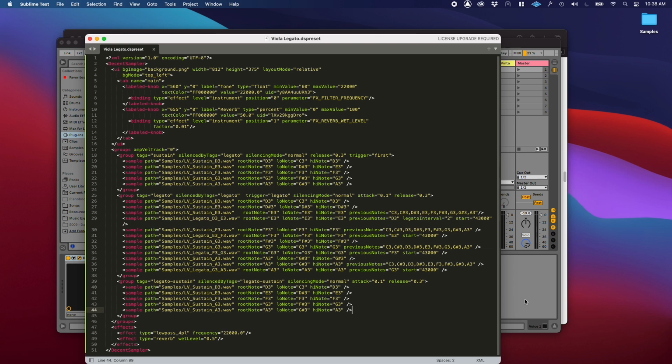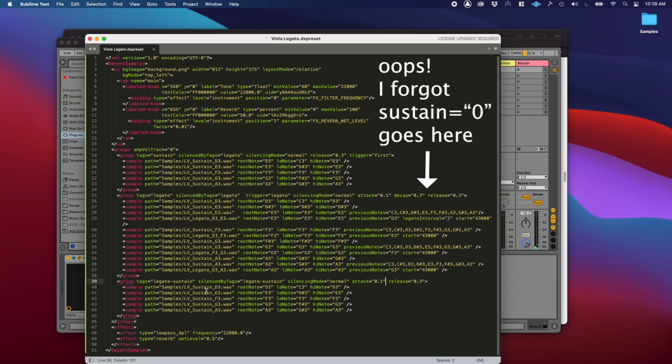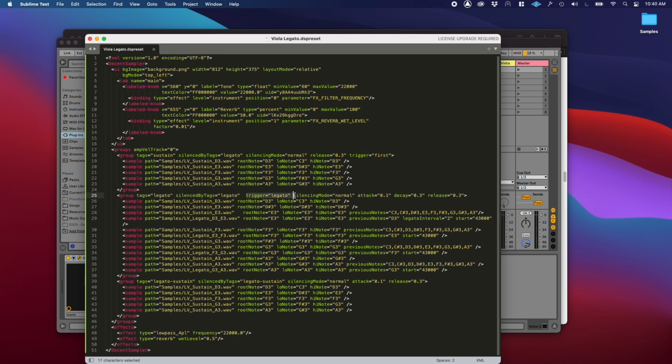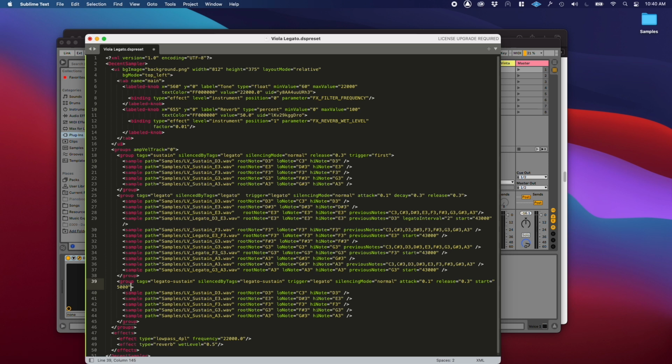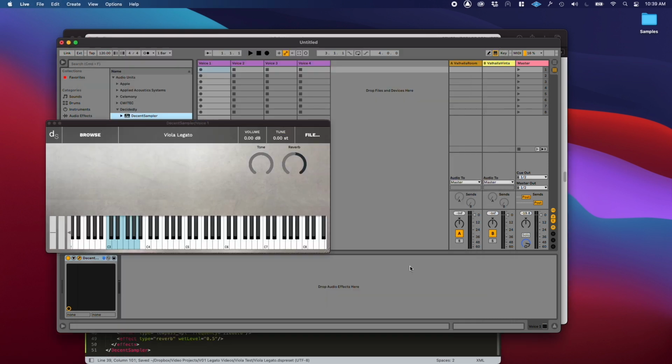So the first thing I'm going to do is put an envelope on the legato sample so that it dies down during its decay phase. Let's say decay equals 0.3, like 300 milliseconds. I also want to make sure that I add trigger legato to this. We may also want to add a little offset so we don't start right at the beginning of the file. Okay, let's hear how that sounds.